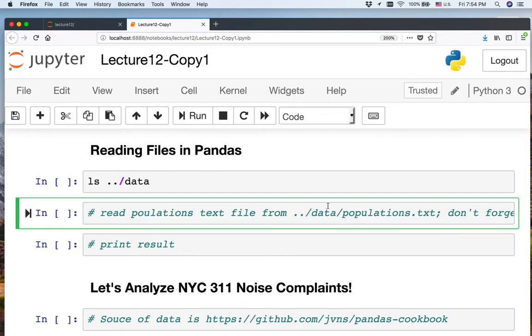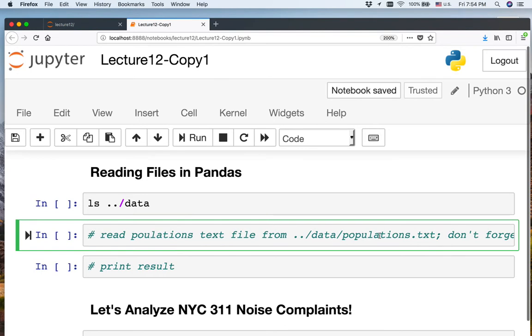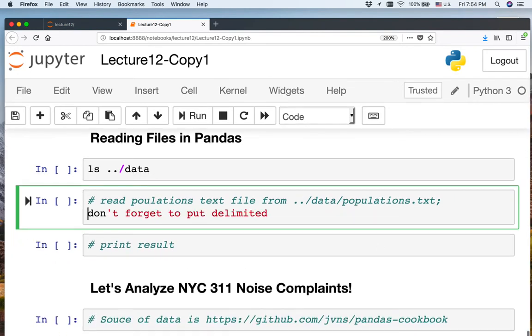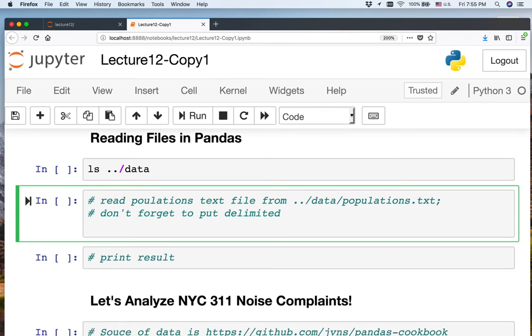So basically, for example, for this, we can read the populations data. For that, let's call it pop pandas. So you can say read CSV basically, and then let's say data populations.